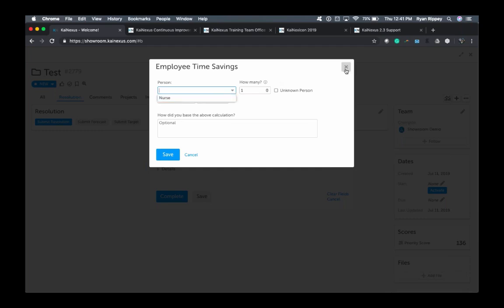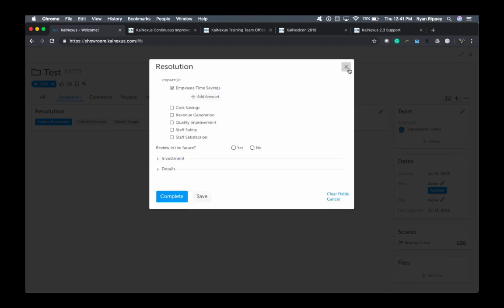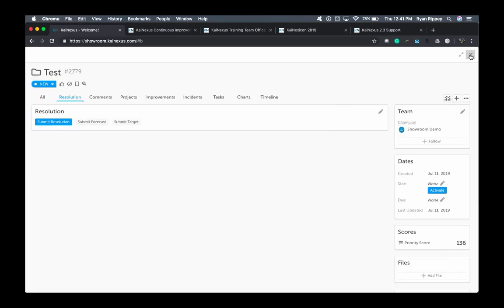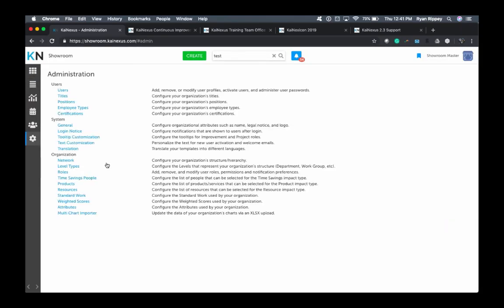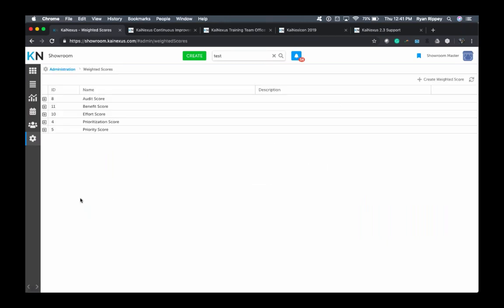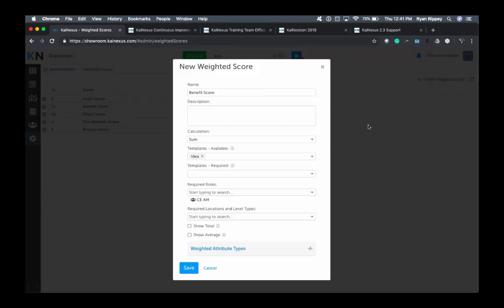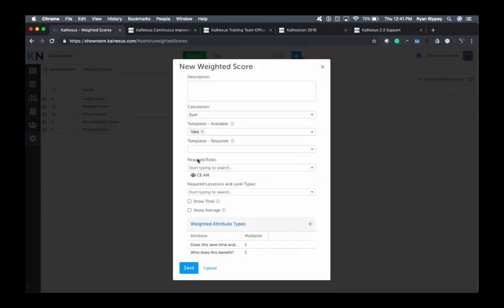Next thing that we're going to talk about is restricting weighted scores by role. So if we come back into the admin area, for those of you who are utilizing the weighted scores feature on your templates, there's now going to be a new configuration option where you'll see that you must have a required role in order to be able to fill out those particular weighted attributes.